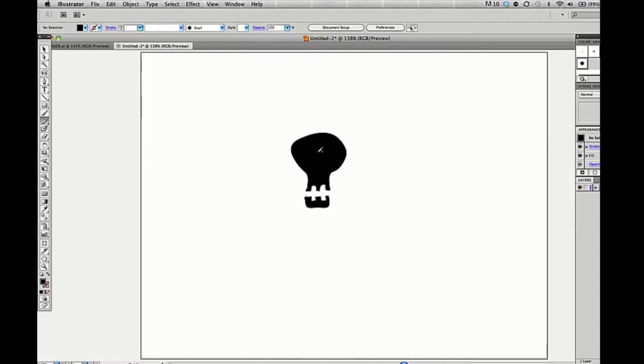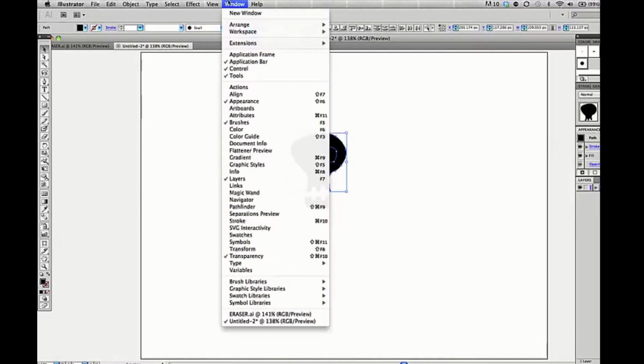And I'm going to need some eyes, so I'll draw an eye, and an eye, and a nose. But you can't see them. So this will be nice. We get to go back and use the Pathfinder again. And this is a good time to revisit that.